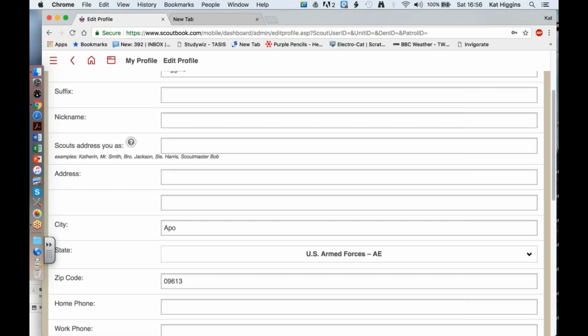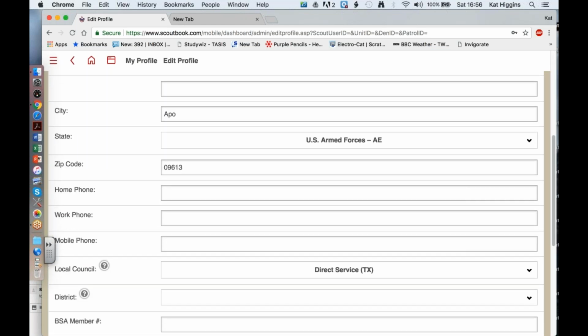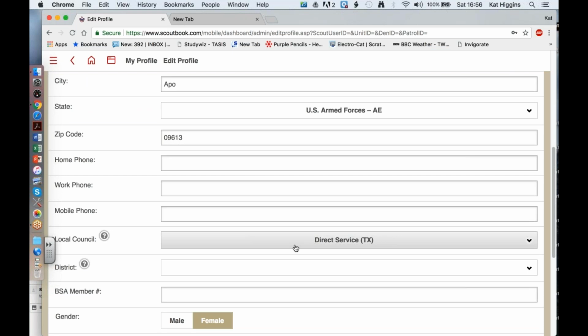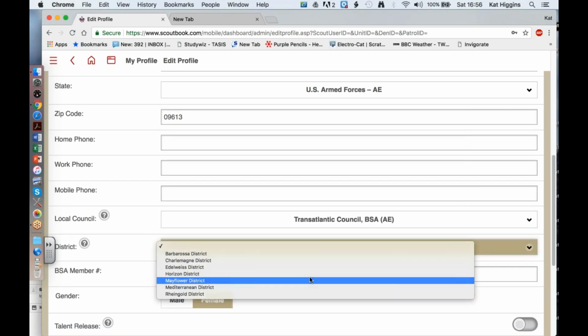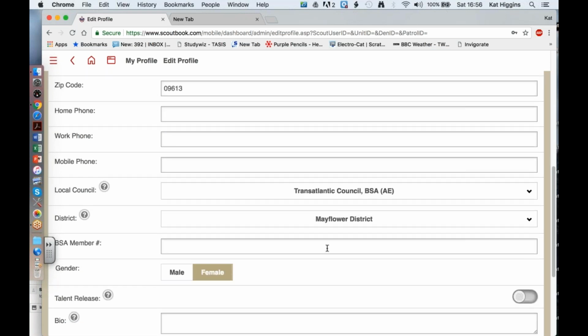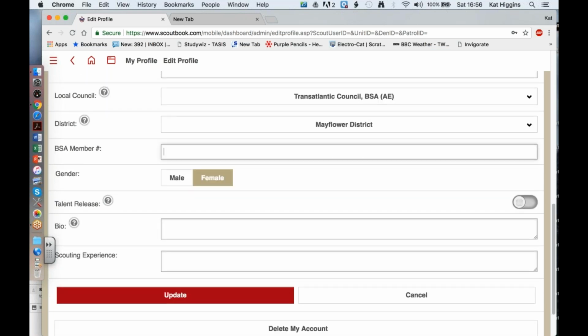Let's scroll down to where it says local council, and let's change that to Transatlantic. Sounds good. And for district, you can pick your district. I'm not going to ask you to type in your BSA member number now. But let's just scroll down and hit update.